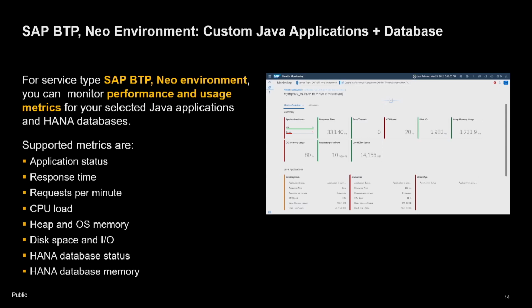BTP Neo environment. Typically these are Java applications which you deploy in BTP Neo, if you're still using BTP Neo. Most customers are moving to Cloud Foundry. So here we are really talking about your own deployed applications. You will have information about application status, response time, CPU load, memory, and so on, as these are your own applications. Here we had an API from Neo, which we could use to pull the information regularly.